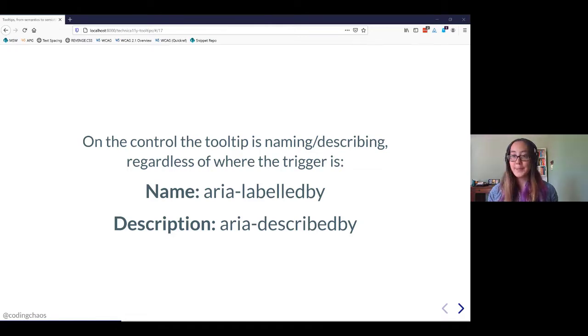This actually isn't specific to tooltips. These are what you would use if you had any text that you wanted to associate with a control as a name or description, regardless of whether it's presented as tooltips, which is another kind of result of this problem of tooltips not being a functional pattern. The semantics of tooltips are not specific to them being tooltips. They're specific to what purpose they're fulfilling for the control in question.